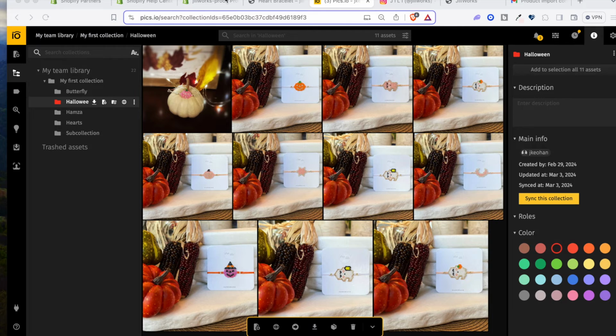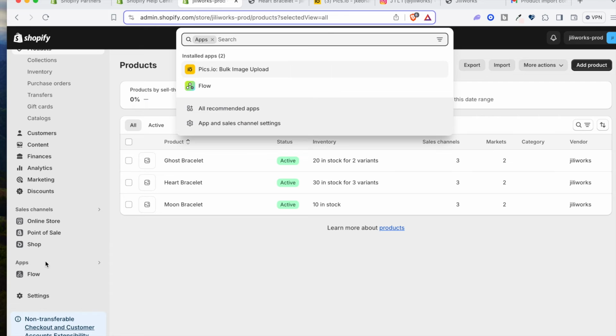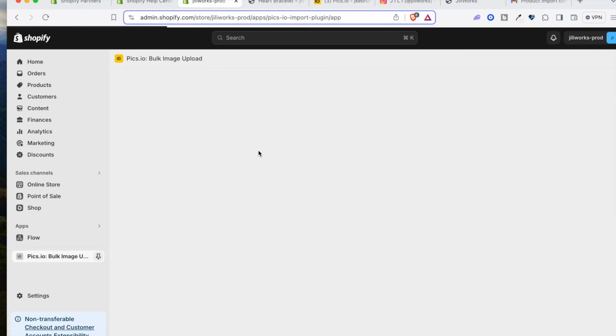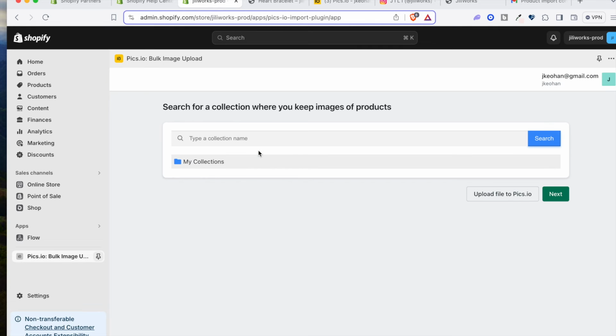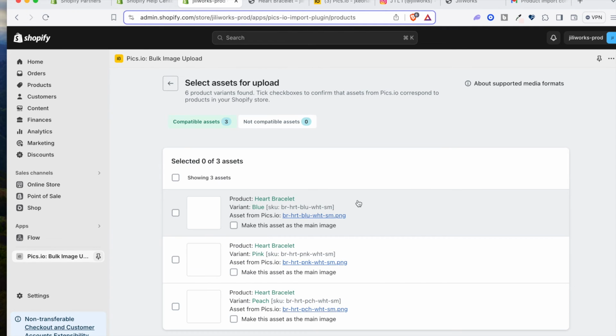Okay, so let's go ahead and take a look at uploading. I'm going to go to apps, back in our store, Pix.io, where you have to install it through the App Store. I'm going to do hearts first. Now for this, if the file names are identical to the SKU names, then you could check this. If not, if they're just included as part of the image name, then you don't have to check this. I'm just going to leave it as a default.